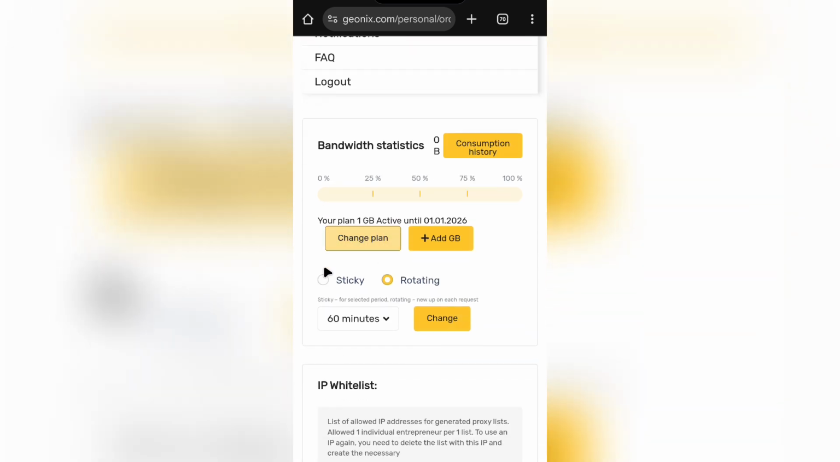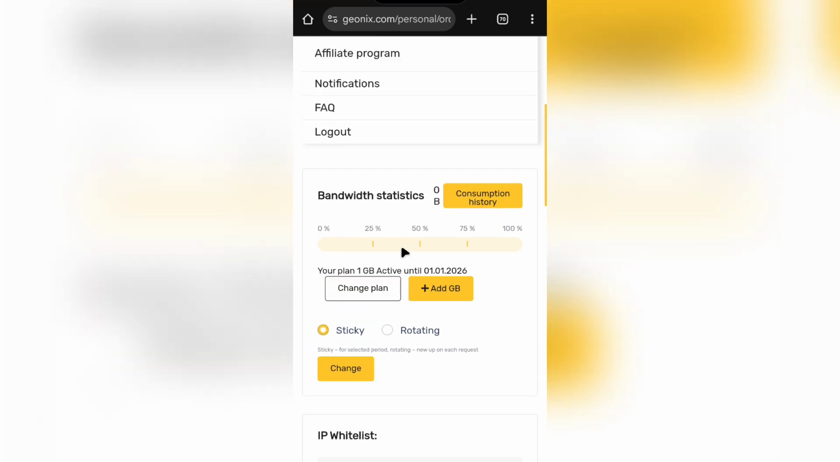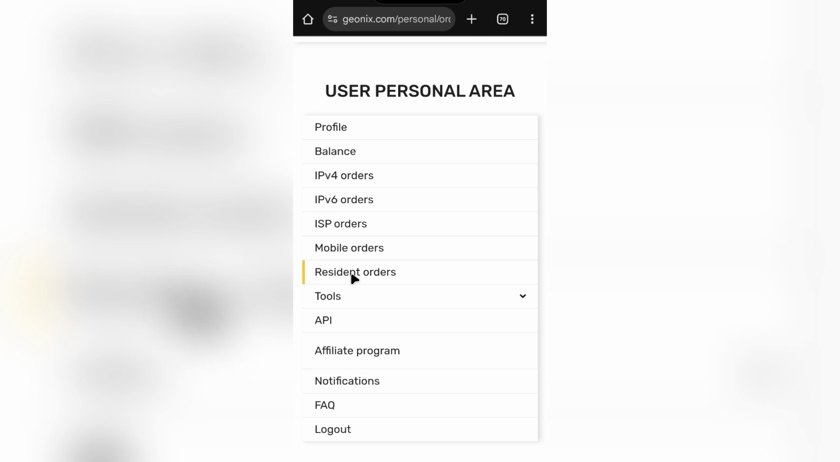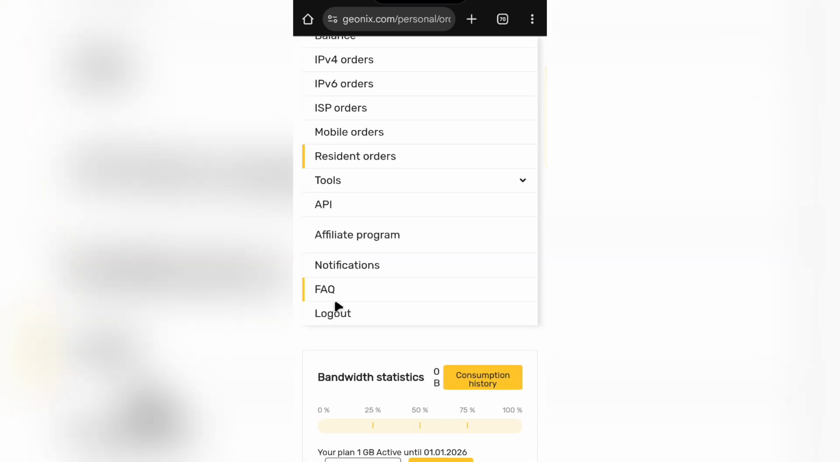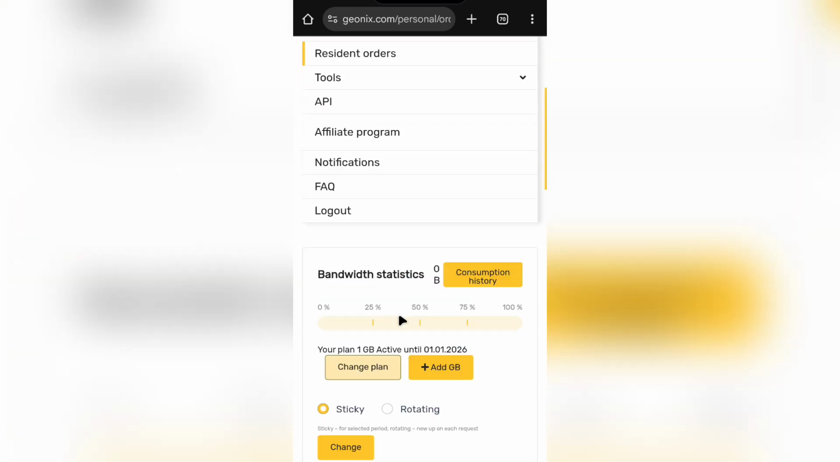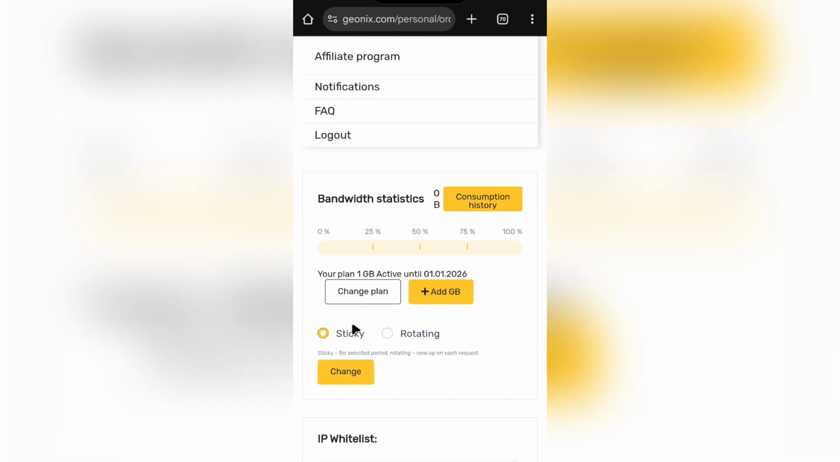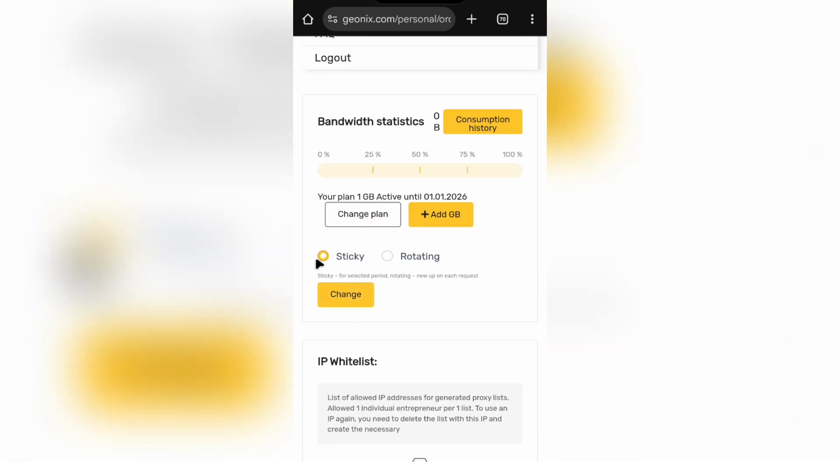So I'll come here and click on sticky. Make sure after you've paid, I've made my payment of $3 directly. Pay as you go, that's what I used. I paid with my Mastercard. So now just come to resident order after making the payment. Once you're done with that, you come over here to this sticky. Make sure you're selecting sticky.